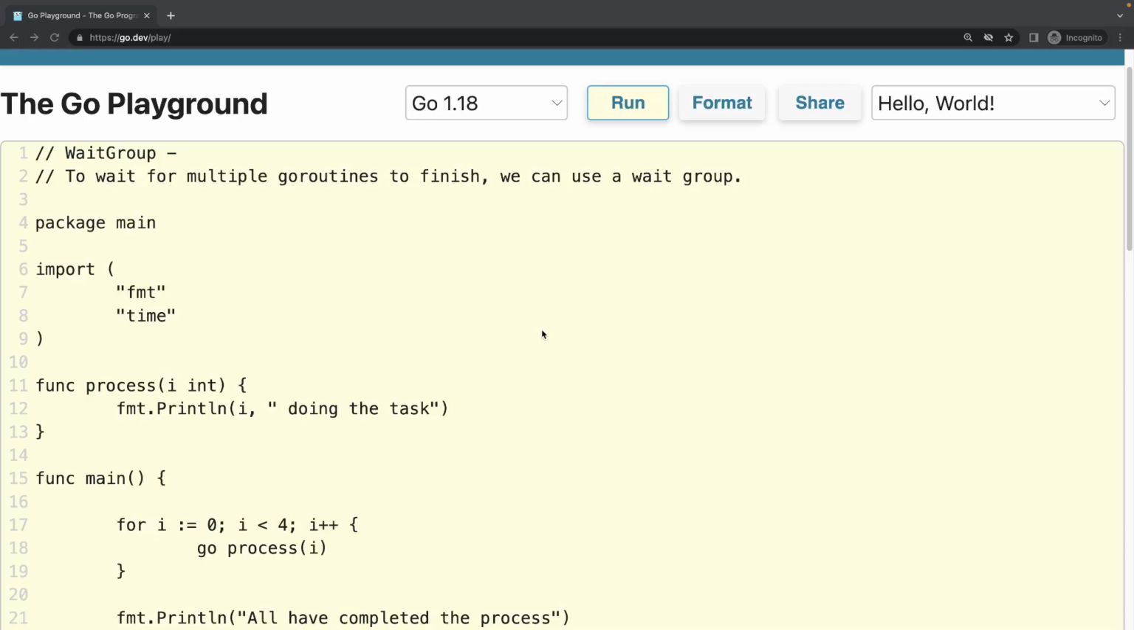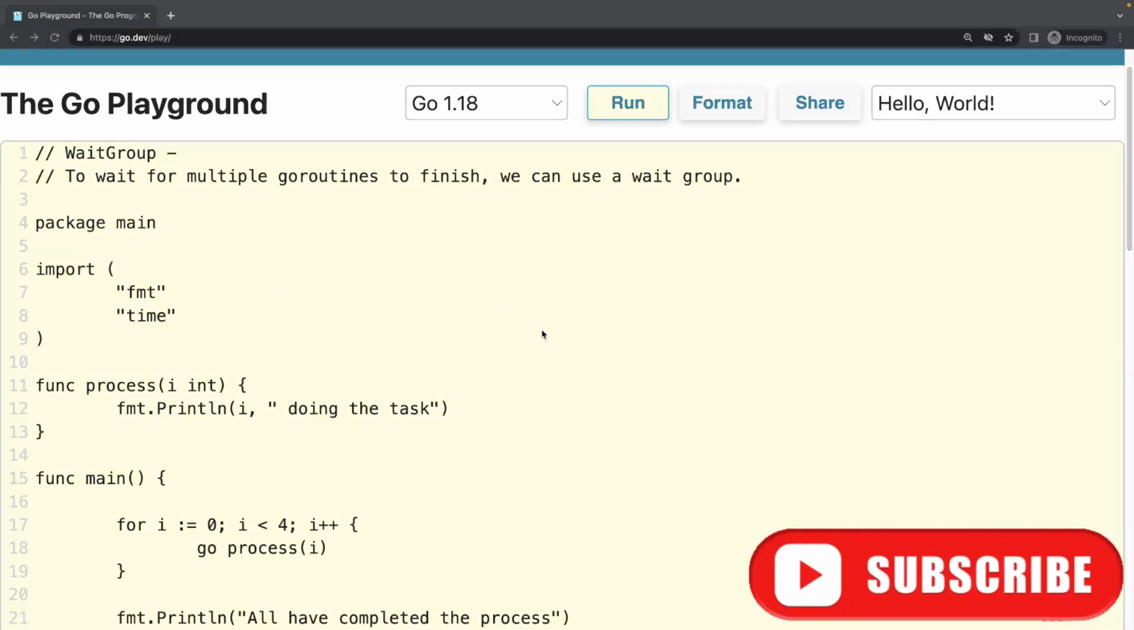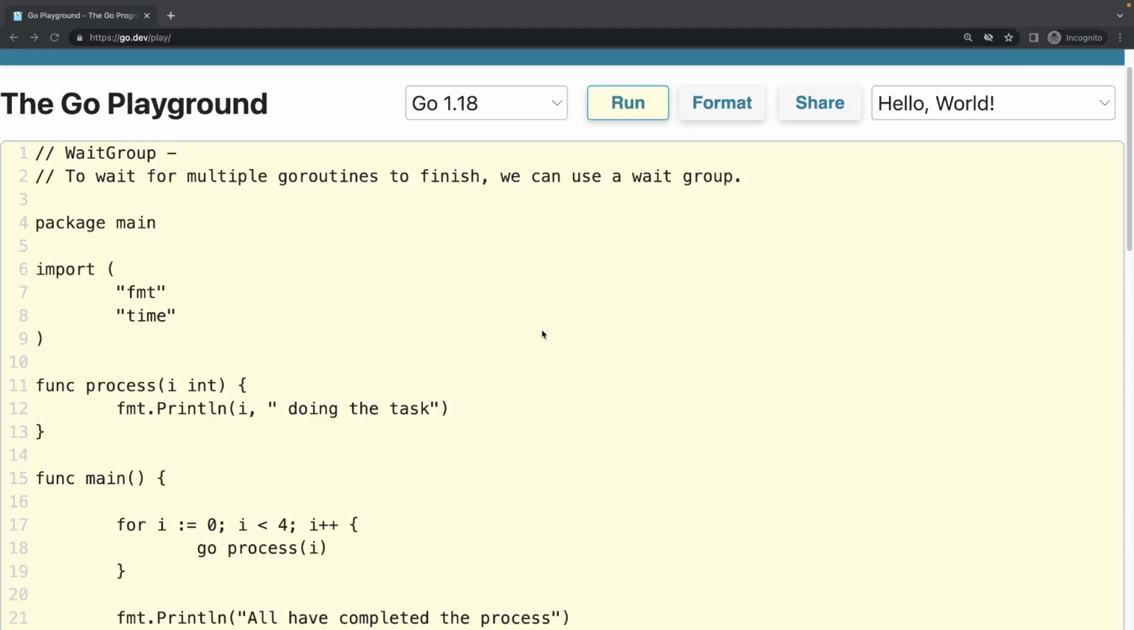Today we will discuss WaitGroup. In the previous lecture we discussed goroutines, and there we discussed one problem regarding goroutine syncing. The main goroutine can complete its task before completing the sub goroutines. So how do we tell the main goroutine to wait till all the subroutines have completed their execution?